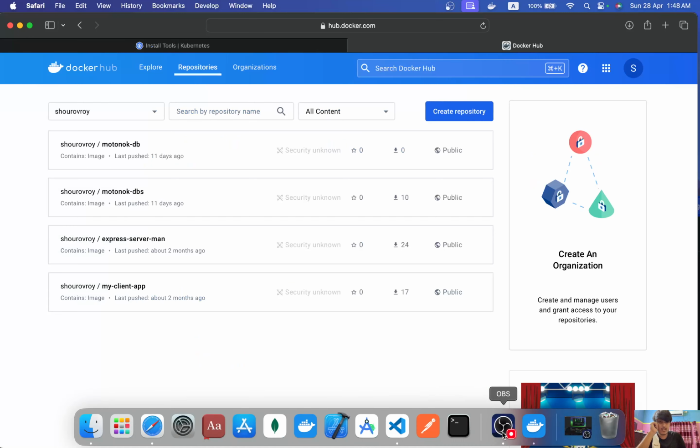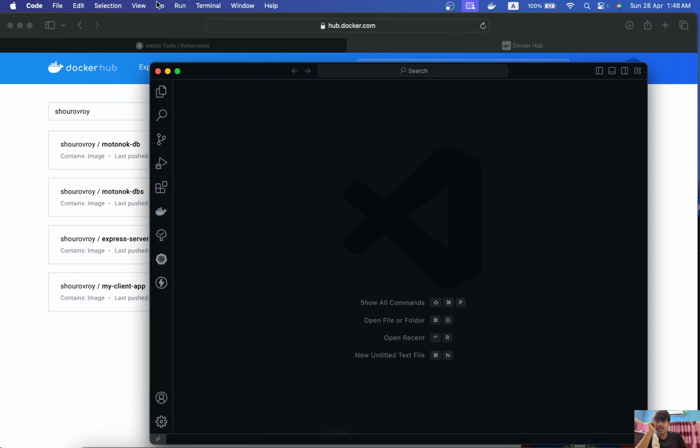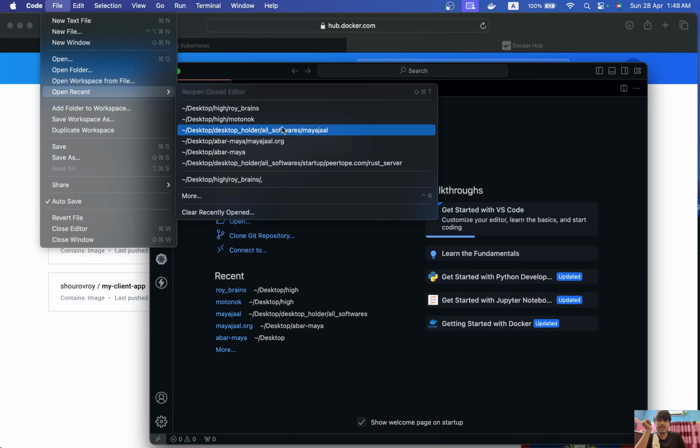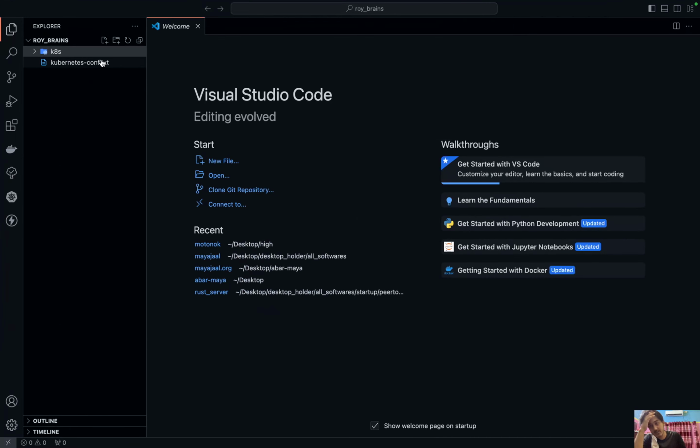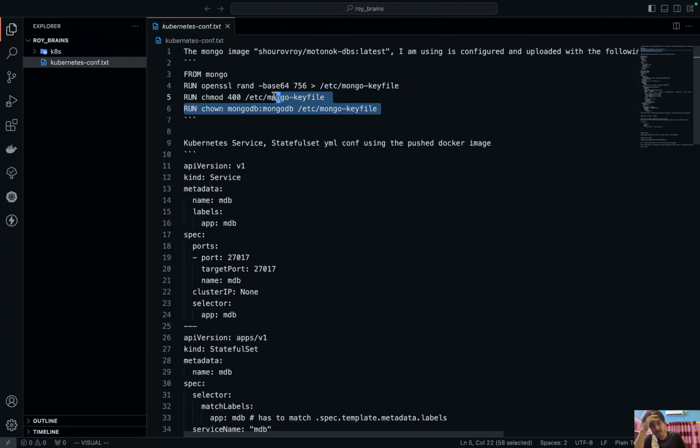First of all, I'm going to open up my VS Code, and go inside my RiveBrains folder where I have installed everything. The prerequisite is that you should know how to build a Docker image and push it to your Docker Hub. You can find a lot of videos on YouTube.